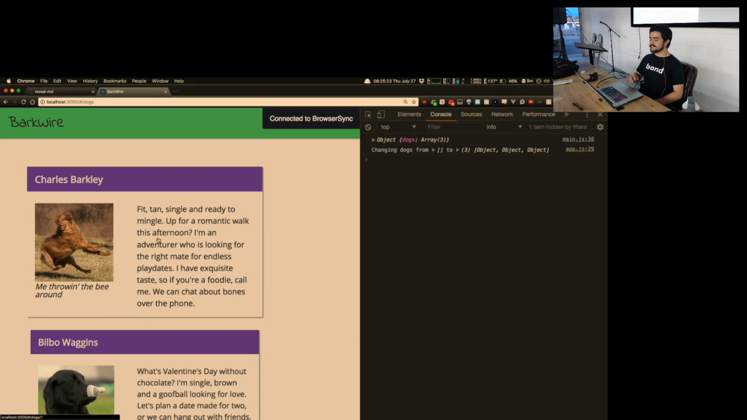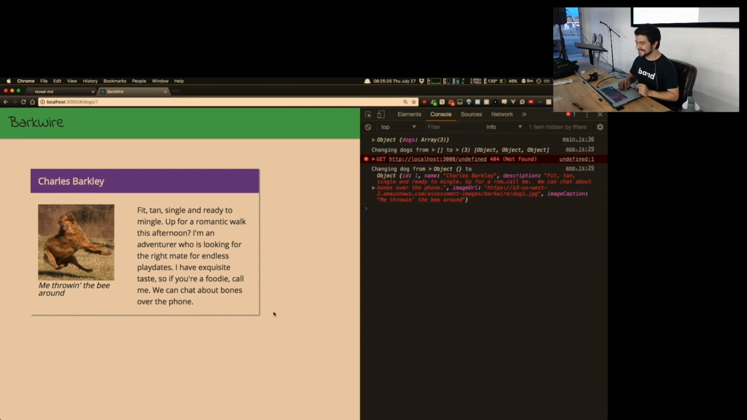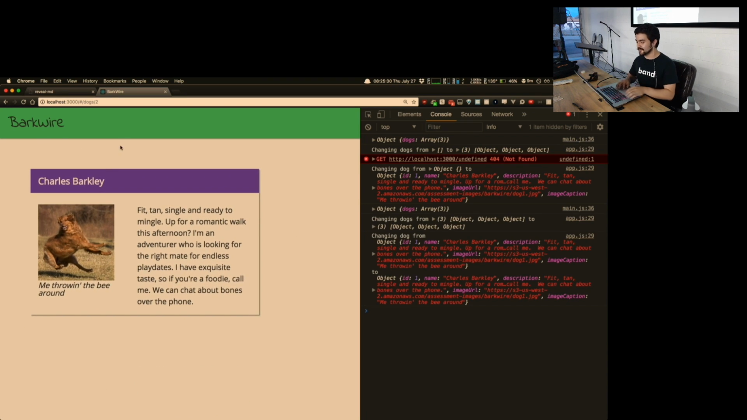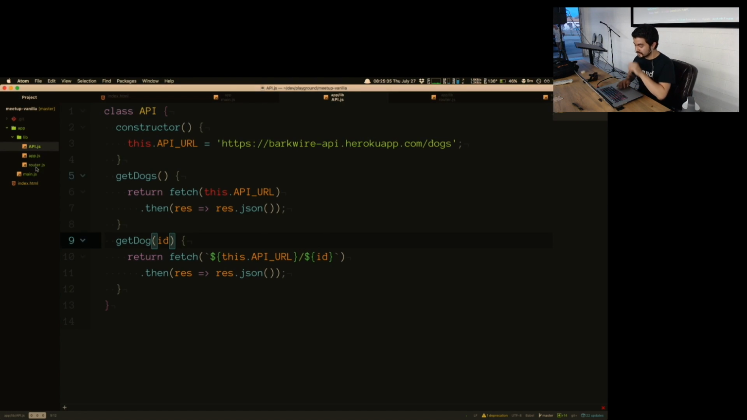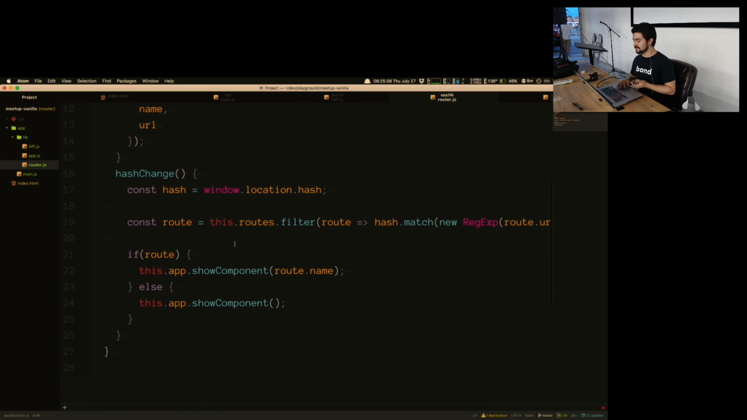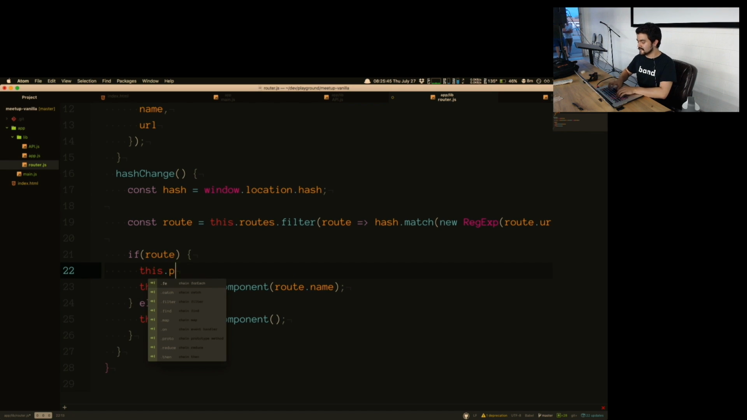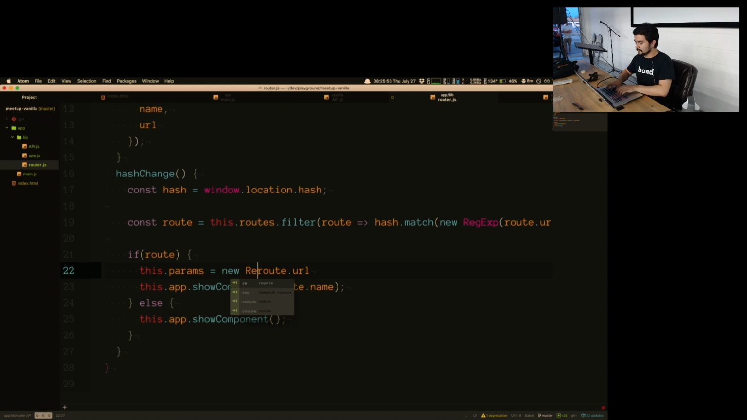Okay, so now we click a specific dog, and we get a specific dog. But right now, it's hard-coded. So like if I click ID 2, it's always going to get ID 1. But let's not hard-code it. Let's create some route params. So in our router, after we've found this specific route, if we execute this regular expression, we can pick out that specific number from the regular expression. So let's do that. this.params equals route.url. We're going to pass this as a new regular expression, RegExp route.url. We're going to execute it on the current hash.